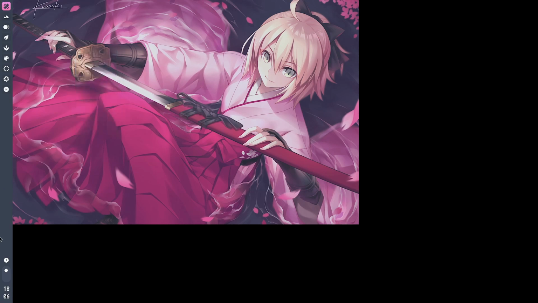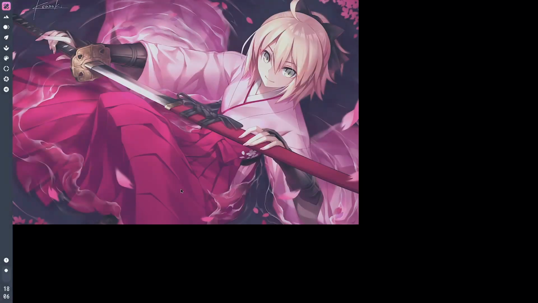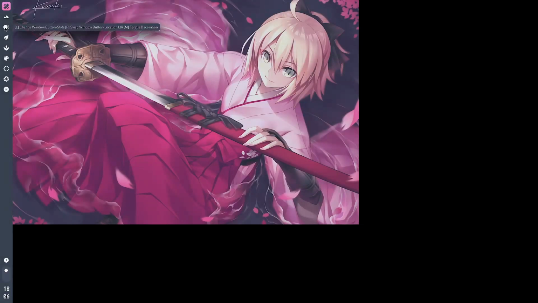So you can see there is a panel at the left side of the screen. What is this? This is the wallpaper change. Just select the wallpaper. I don't see any wallpapers coming up here. Okay, no, there is no wallpaper. I don't see. Change the window button style. Let us try this out.